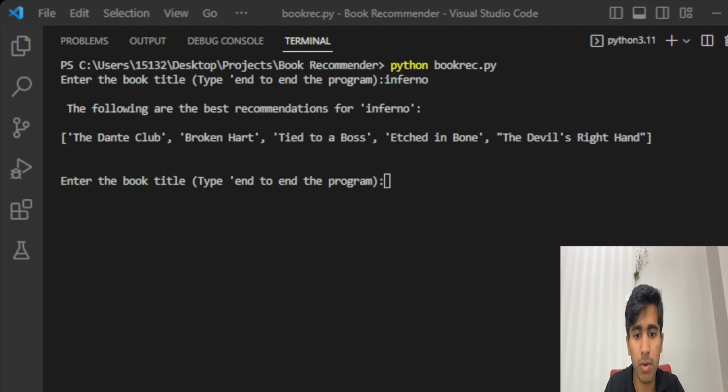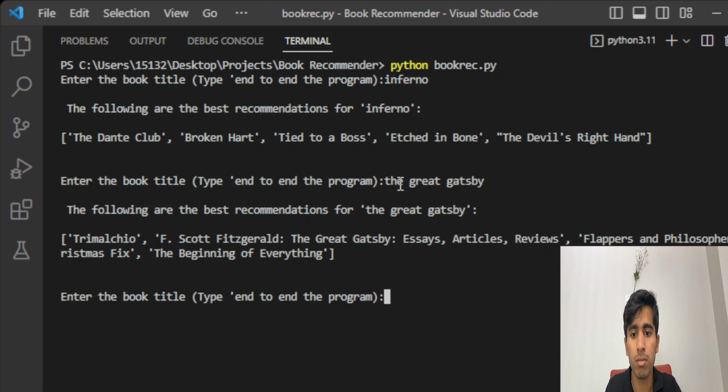As you could see, these are the recommendations for the book title Inferno. It has Dante Club, Broken Heart, Tied to a Boss, Eastern Bone, and so forth. Since we asked for 5 recommendations, it gives us 5 recommendations. So we basically programmed it. Let me try some other topic. Right, so I tried The Great Gatsby, and these are the recommendations.